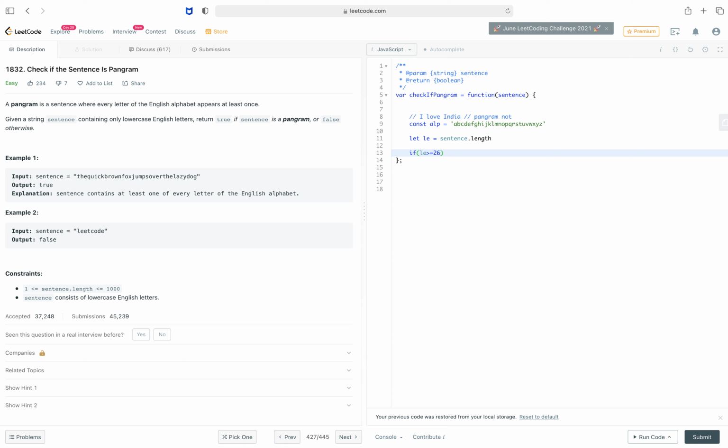What we'll do is check whether each letter is present in the sentence or not. How can we check? We can use a JavaScript method, indexOf, to find the index of each letter in the sentence, or we can use includes. I prefer to go ahead with indexOf. Let's start from index 0, while i is less than the length.